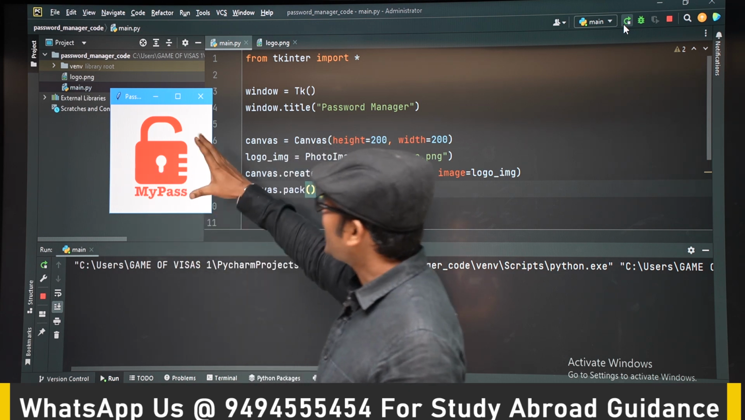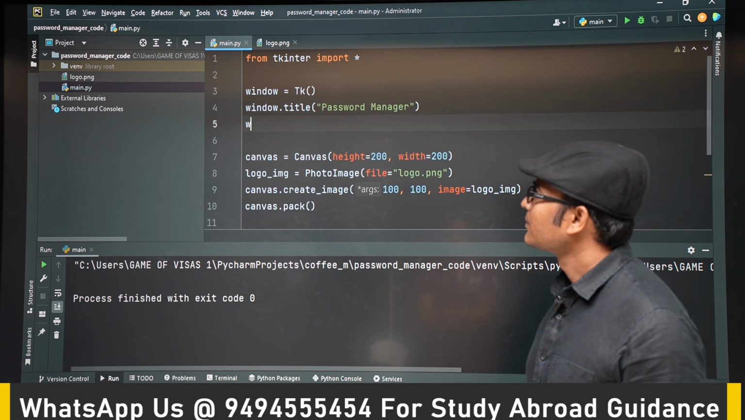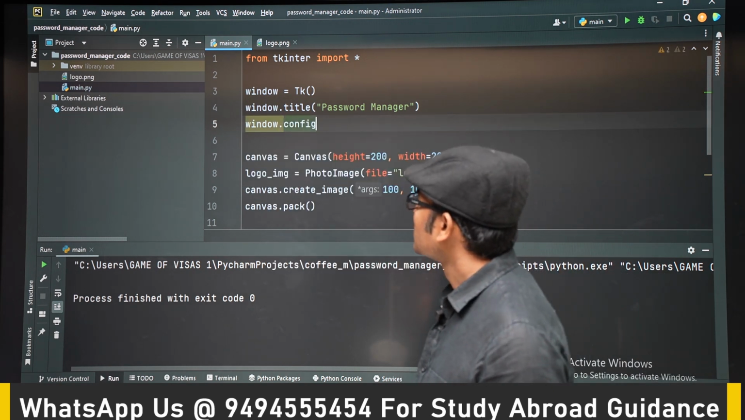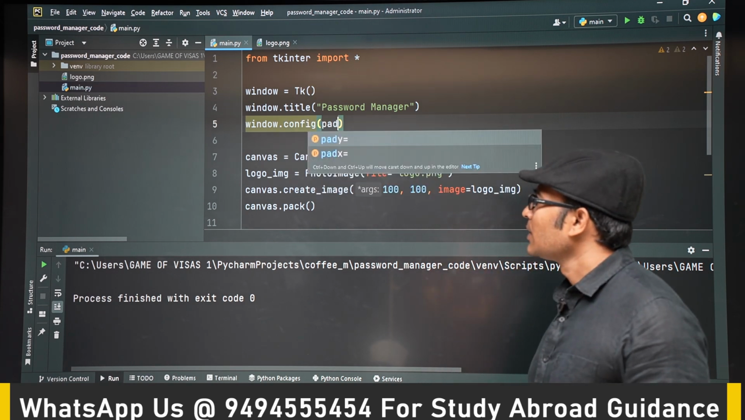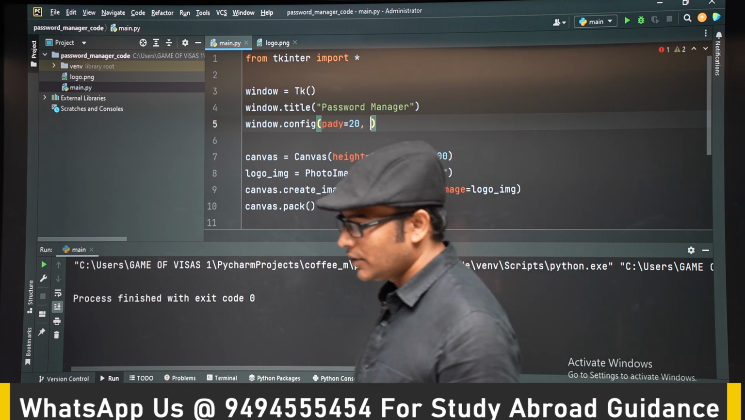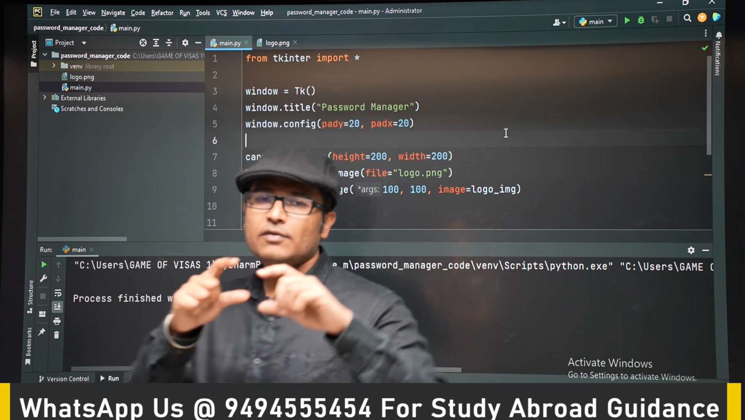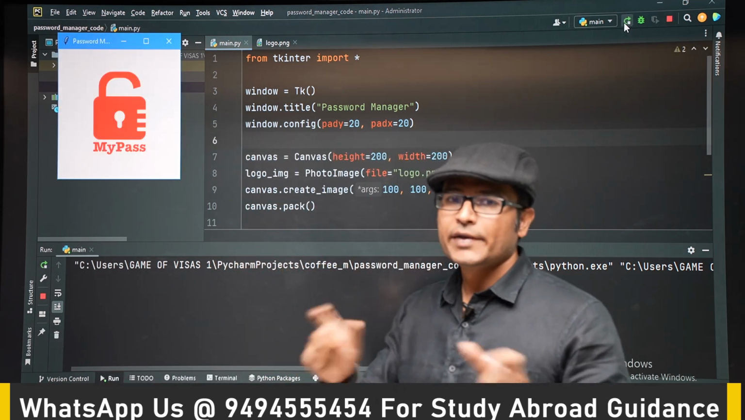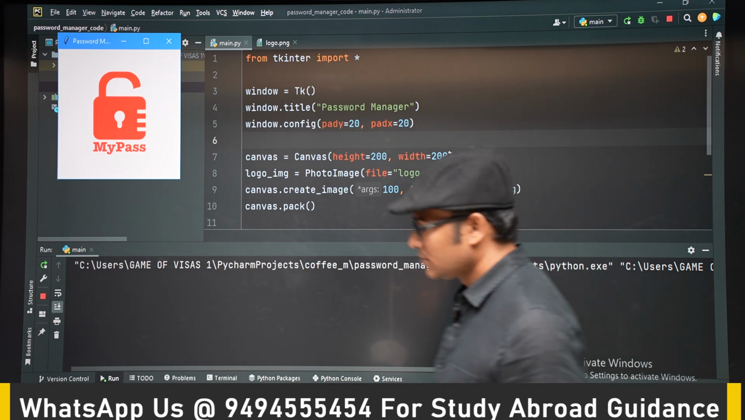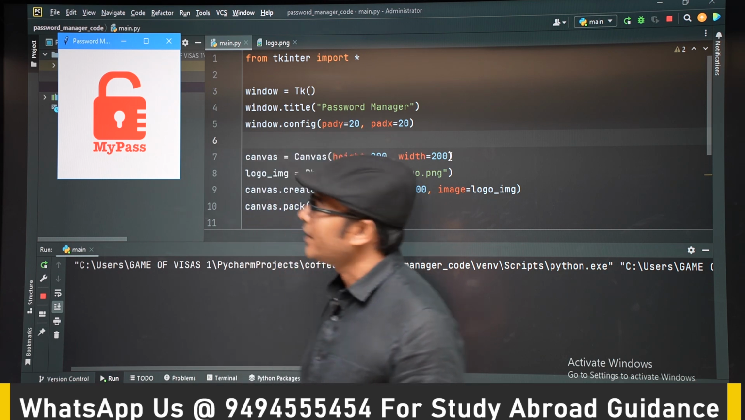Let's try to add some padding to the window. Pad X and pad Y of 20, so that it will not be too close to the edges of the screen. There will be 20 and 20 gap on either side and top and bottom. So now you can see that there is padding added to the picture. Okay, fine.